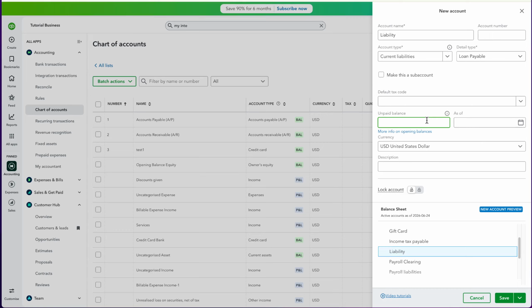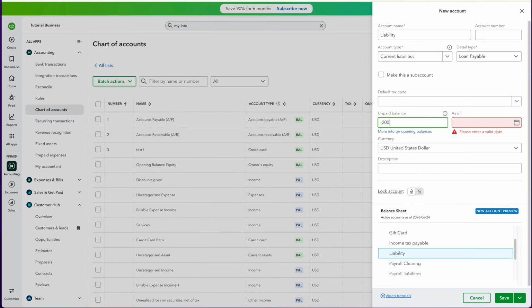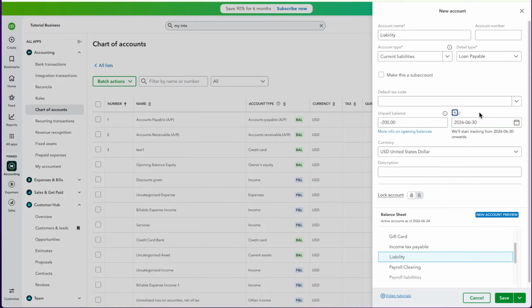This step is optional but can be very helpful, especially when you have multiple accounts with similar names. Use the description field to note any important details about the account's purpose or timing. Once all the necessary fields are filled out, click the Save button to create your liability account. QuickBooks will add the new account to your chart of accounts.